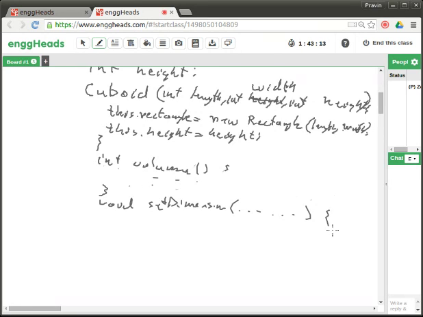Composition over inheritance. Always prefer composition over inheritance. And we always would prefer composition over inheritance. And unless we have an is-a relation, a pure is-a relation, do not go for inheritance. Okay? Fine.